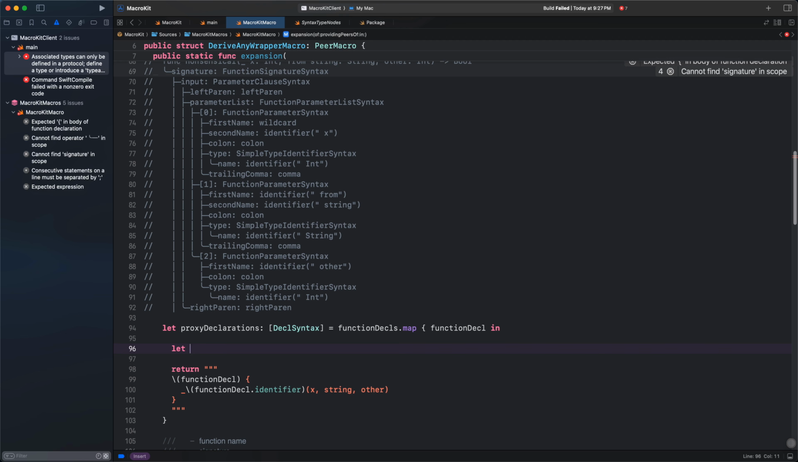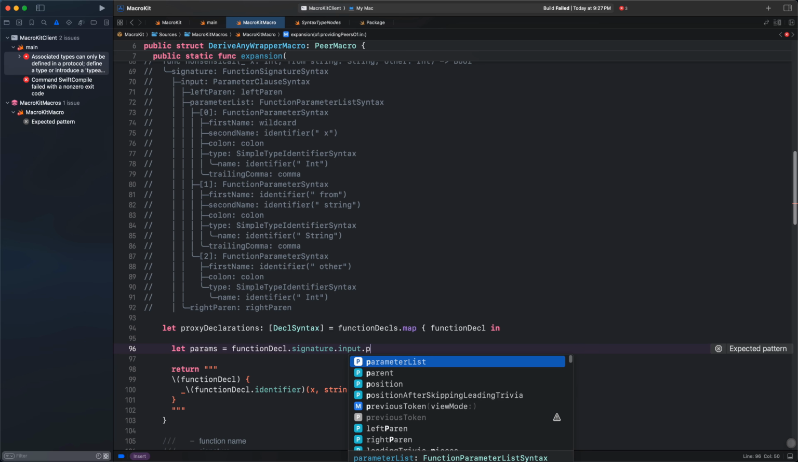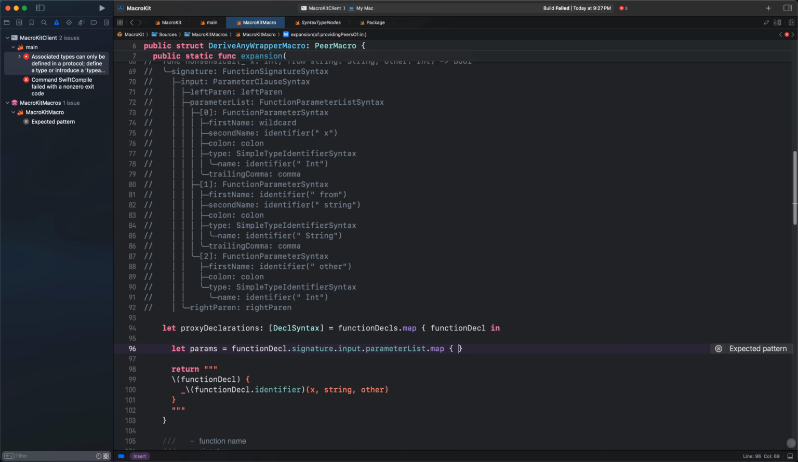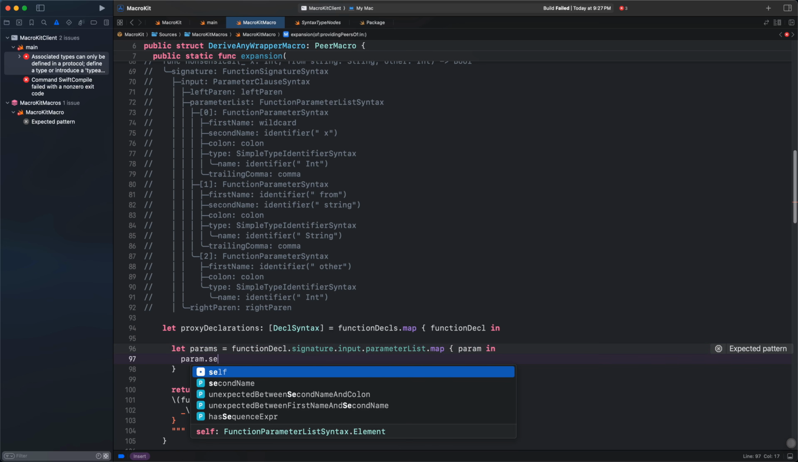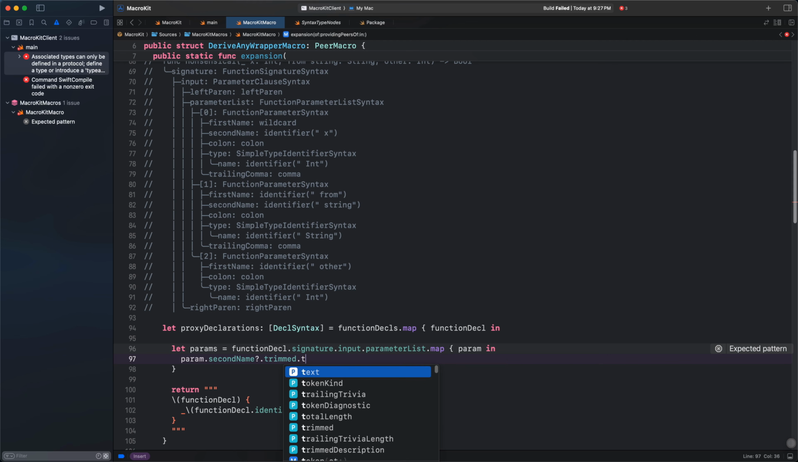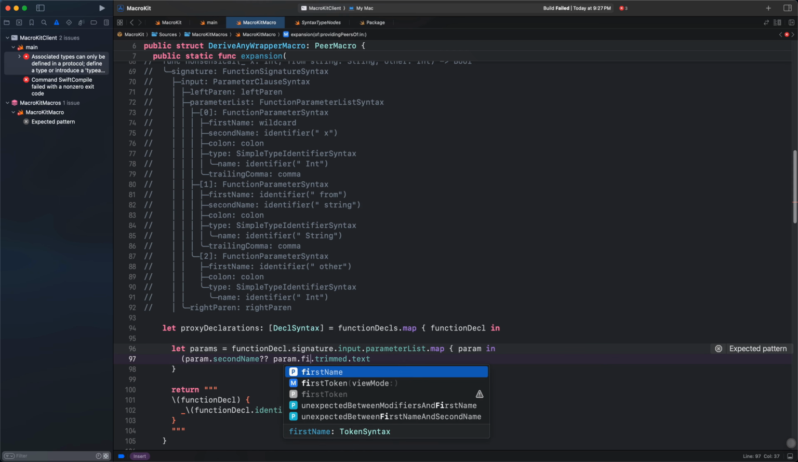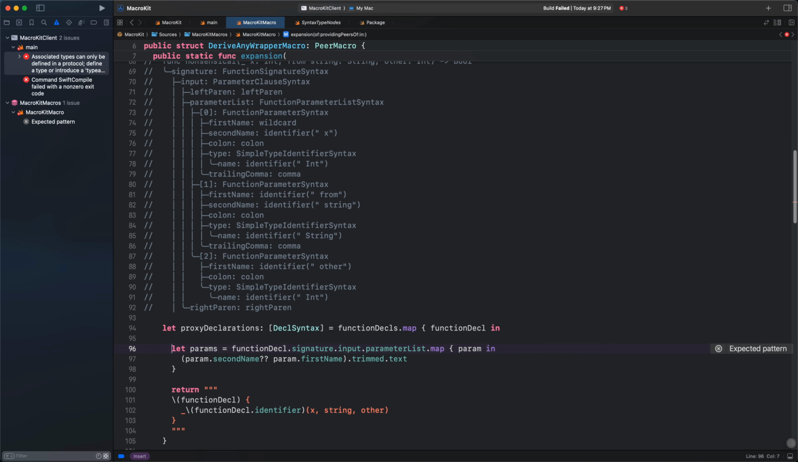So let's get the params. I'll say function decl dot signature input dot parameter list map param in param dot second name, and I will get the text of this, and I will actually trim this to remove the white space. Not that it really matters. Or else param.first name, and then we'll just get a list of strings here.